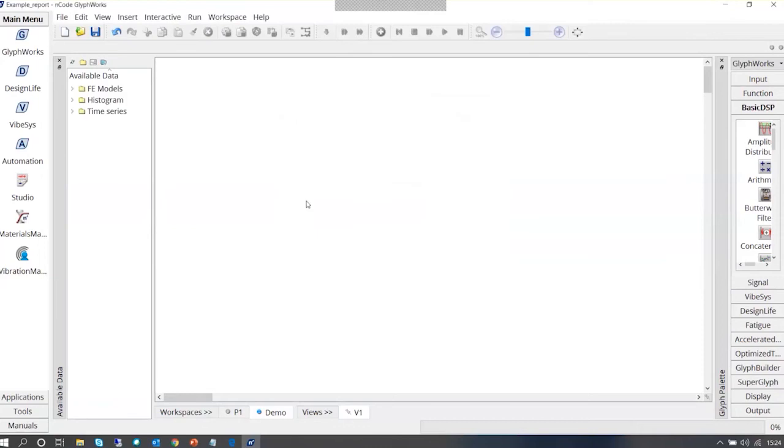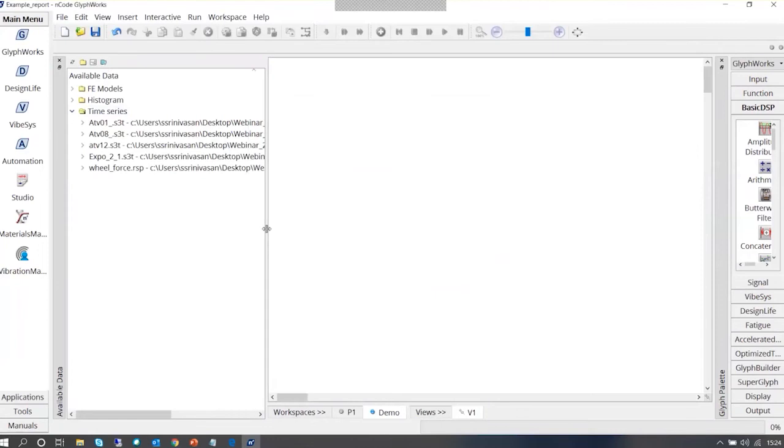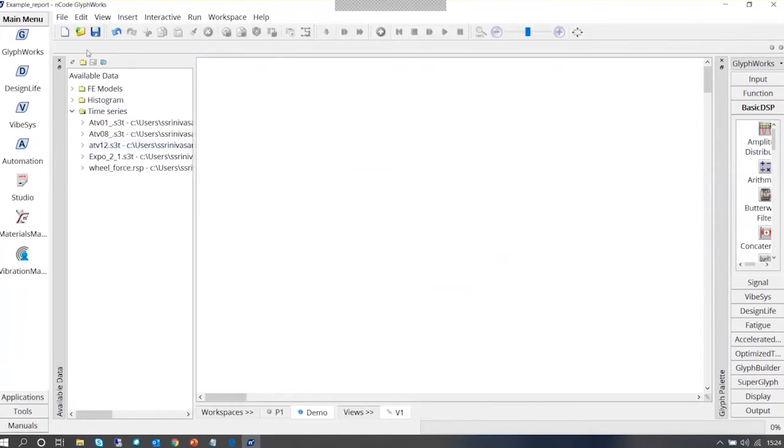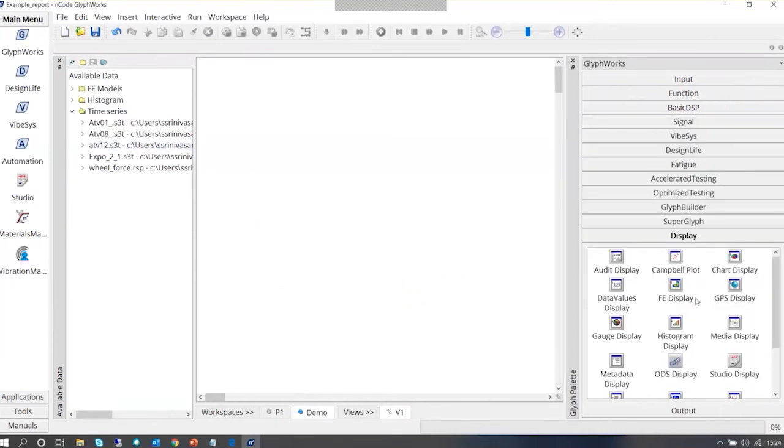Once I do that, it loads the file. I'm just making the very first steps, for somebody who doesn't know anything about nCode. Right, so I have loaded the file. Now I am creating a simple kind of report, which is like a Studio report. This right side is called the GlyphWorks palettes. This is the place I can see the glyphs, which are organized in input, function, basic, signal, and so many other categories. This helps me to create a flow like this, whatever I want.